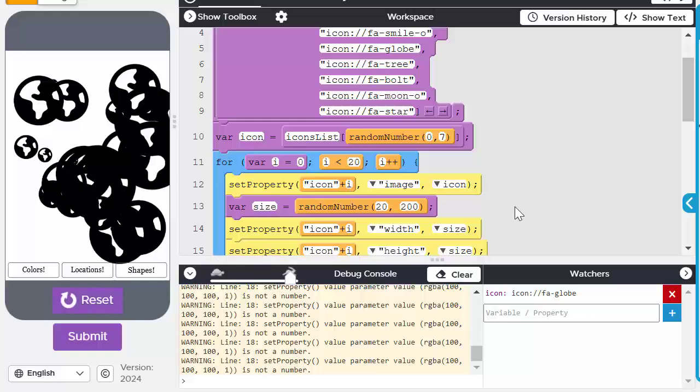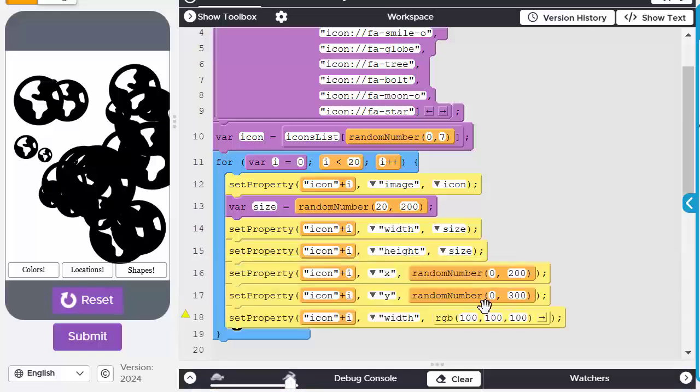Actually, it doesn't. What did we do wrong? RGB. Oh, did I write RGBA? Is it supposed to be RGBA?